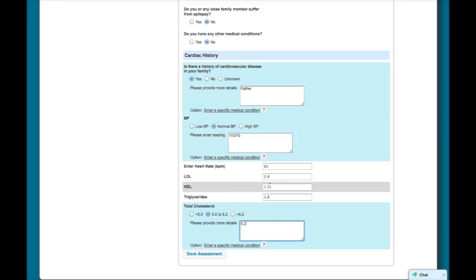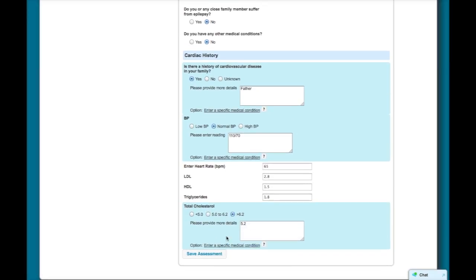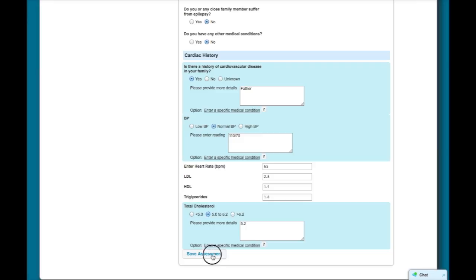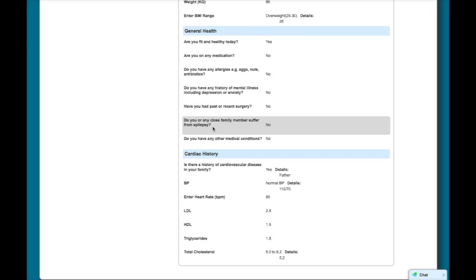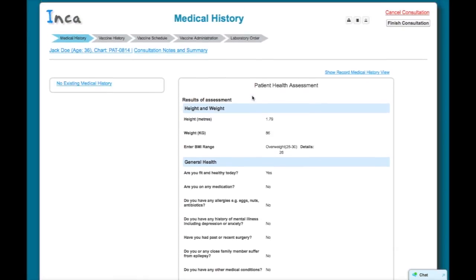Or if we found that these readings were on the wrong end of measurements and his overall cholesterol was too high, again, we could record that as a specific medical condition as well. But overall, the patient seems reasonably fit and healthy, and we're just going to go ahead and save that assessment. So that is now saved as part of that patient's medical record.